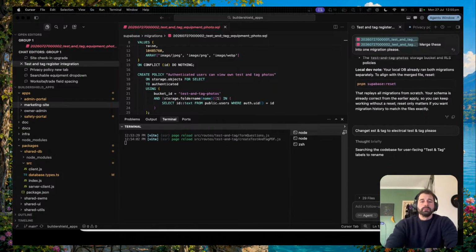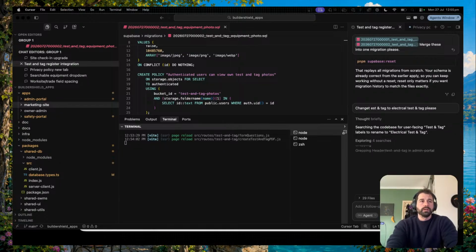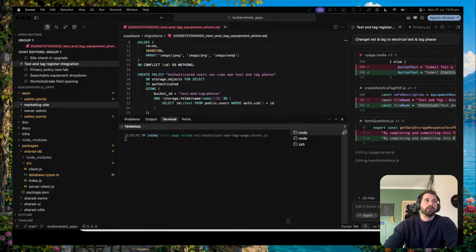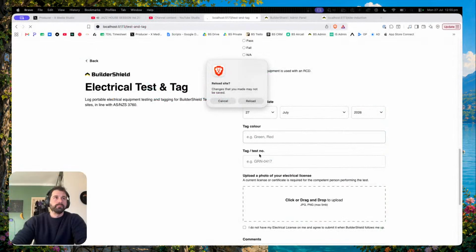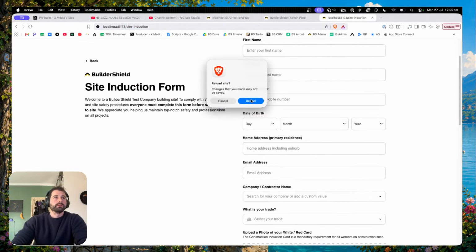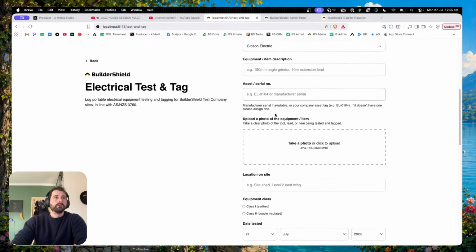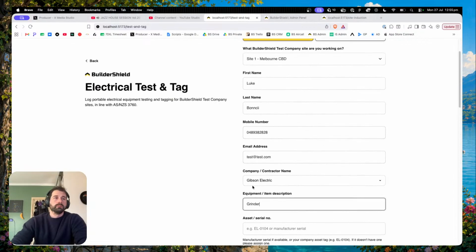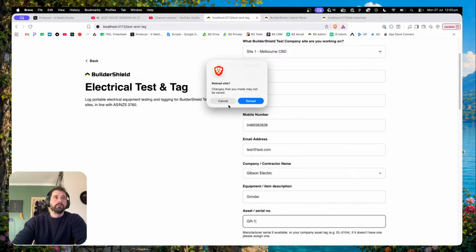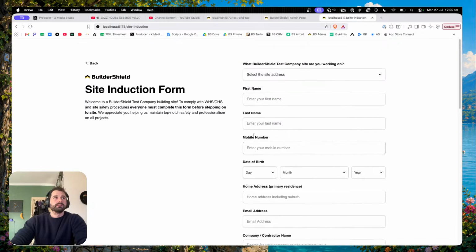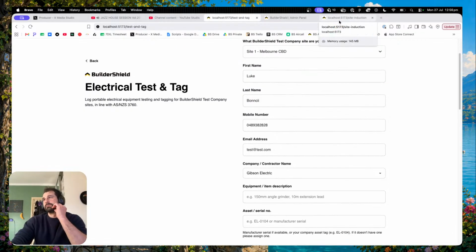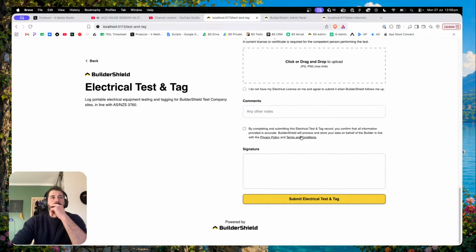Okay, so we've got new equipment, grinder, asset number, GR1. Upload a photo of the equipment, location, site shed. It's double insulated, pass, yes, green. It's gone and reset it. I need to learn some patience. So grinder, GR1, keeps making changes. They're opening in a new tab now. Yes, they are. Fantastic.